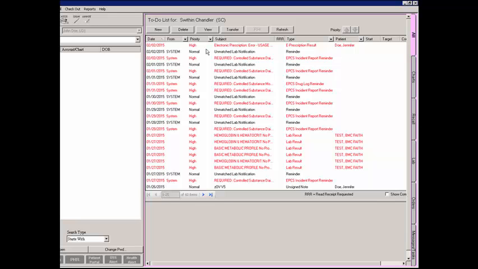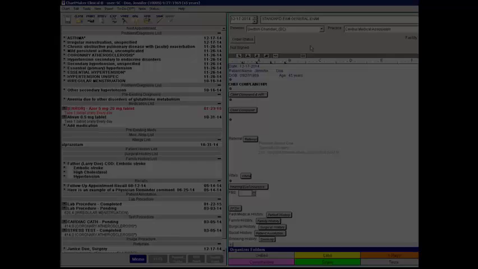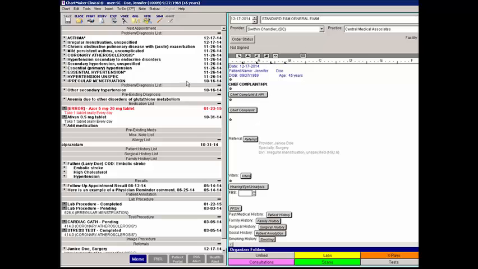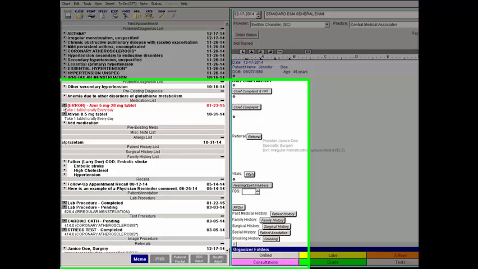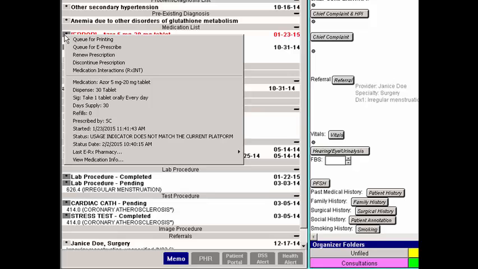To process an error, double-click the electronic prescription error in the to-do list. This opens the applicable patient's chart. In the patient's chart, you will see the medication has error next to it. Here you simply click the asterisk button next to the medication, and then depending upon the specific error, you can either requeue the medication for e-prescribe, renew the prescription, or discontinue the prescription as needed.